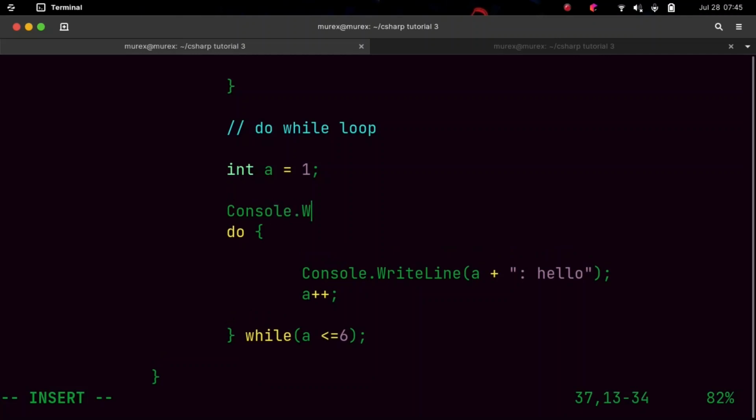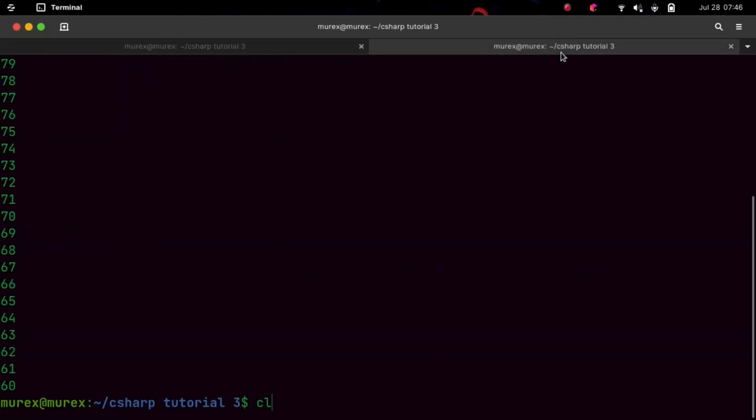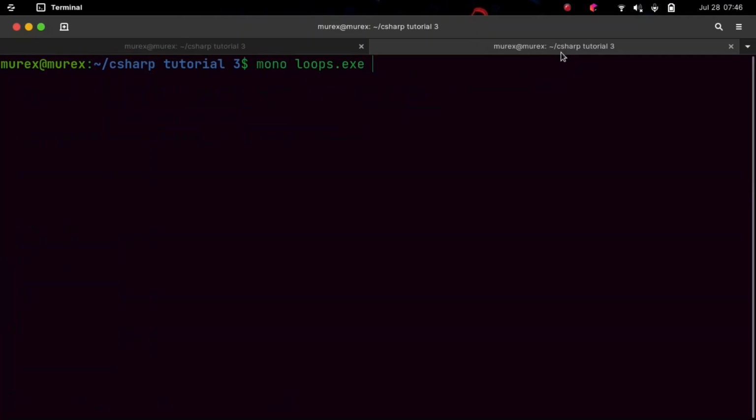Console dot Write. You saw how I used the Write and all that, right? So do while, because I remember I did teach you both WriteLine and Write, and I explained what each does, right? So I'm just playing with them just so that you can also remember. But apart from that, it becomes part of you in terms of compiling or in terms of running your programs.